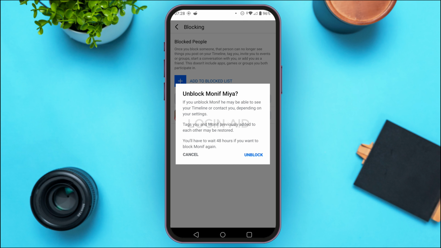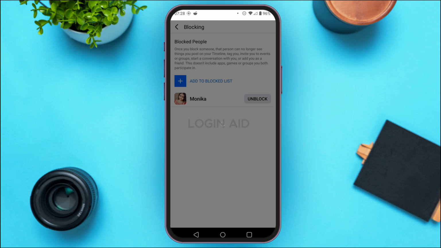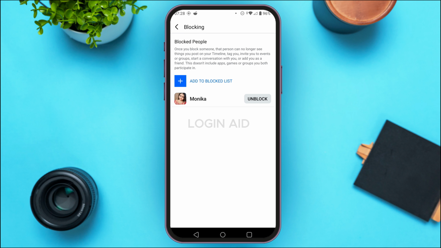Now this kind of pop-up will appear. Basically, they'll be able to see you or contact you if you unblock them. So tap on this option, unblock, that you can see on the screen. Now after you do that, you can see over here that person will be unblocked. Keep in mind you'll not be able to block that person again within 48 hours.